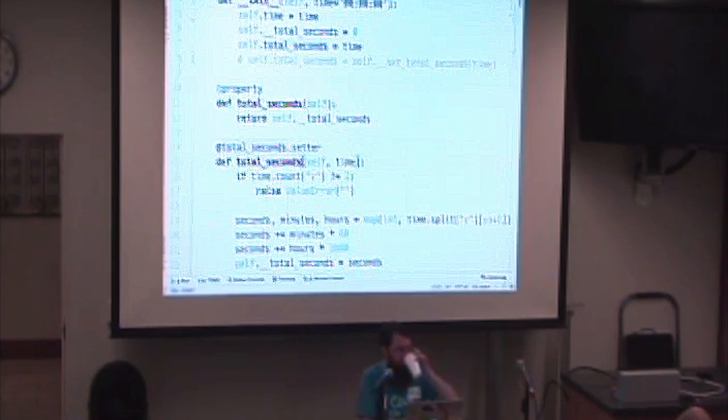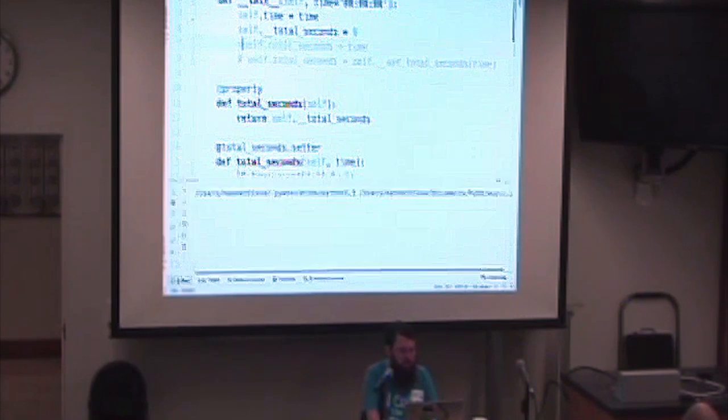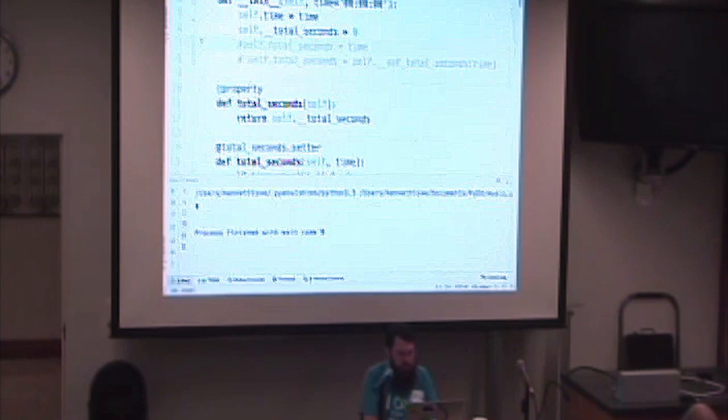So the third line in the init, isn't it calling the setter? Yes, this one calls the setter. But if I leave that off, right? No, I'm going to say to leave off line 6.